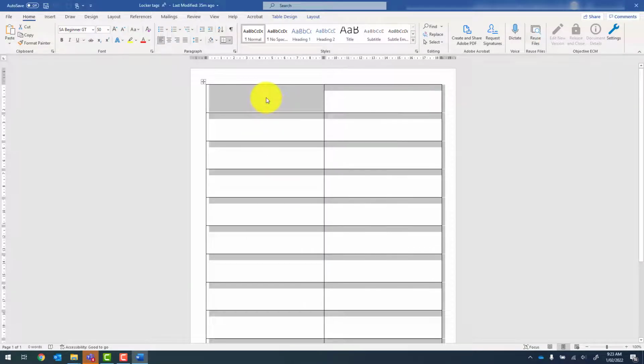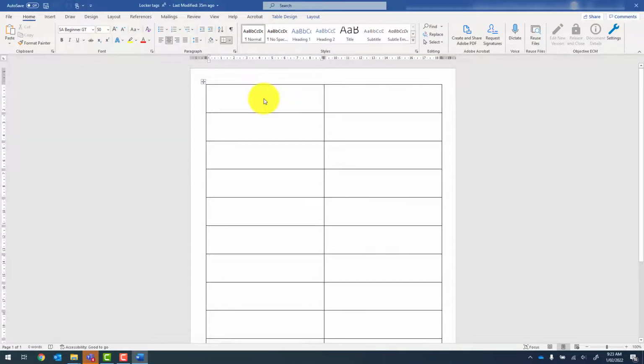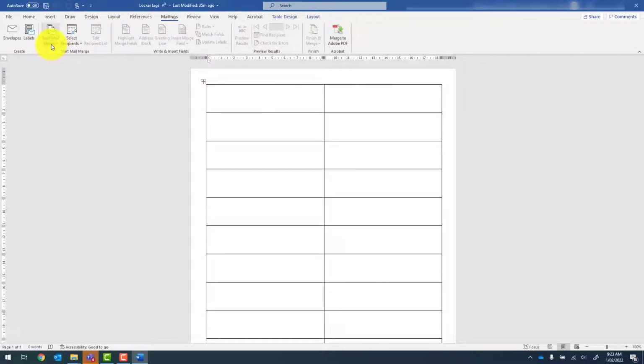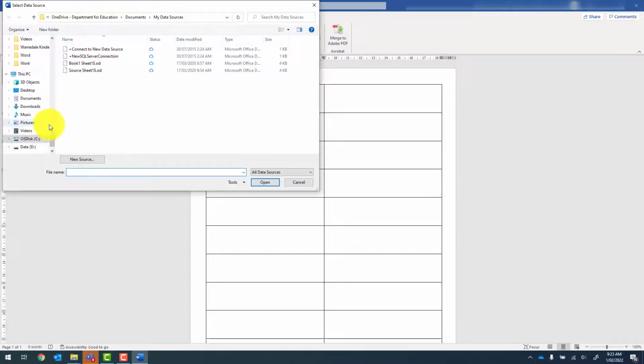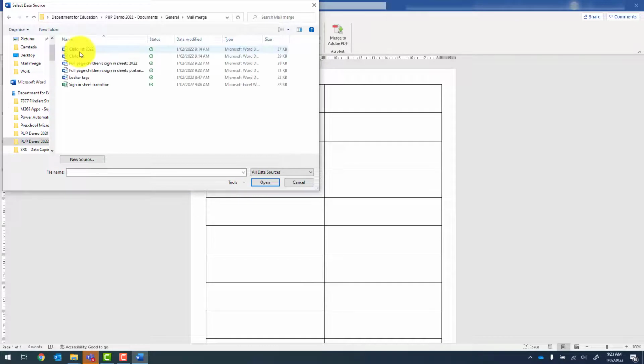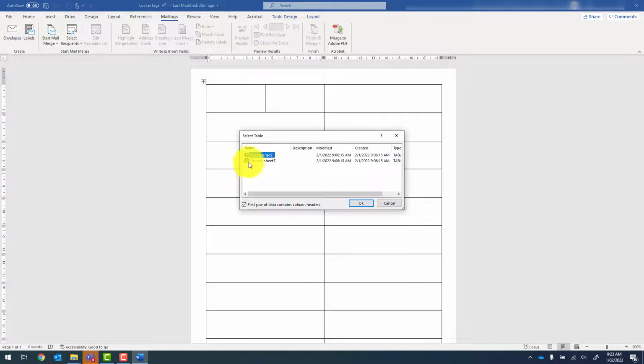We're then going to go into the first cell, and again, we're going into mailings, start mail merge, and letters. We're then going to select our recipients, use an existing list, navigate to where that Excel spreadsheet is saved, select onto it and go to open. Make sure that we're selecting the right sheet.